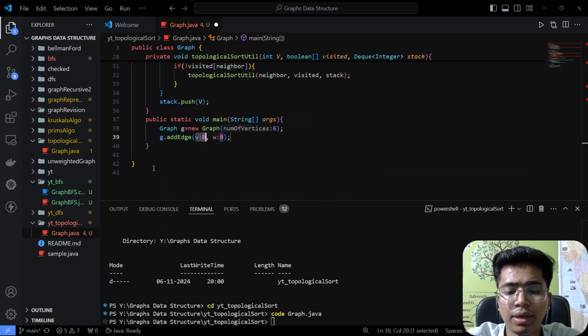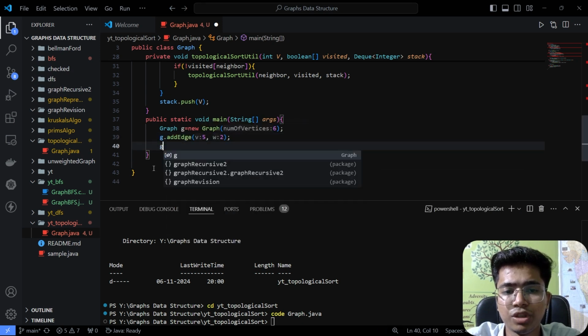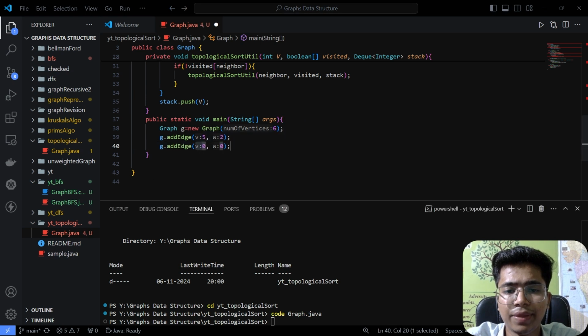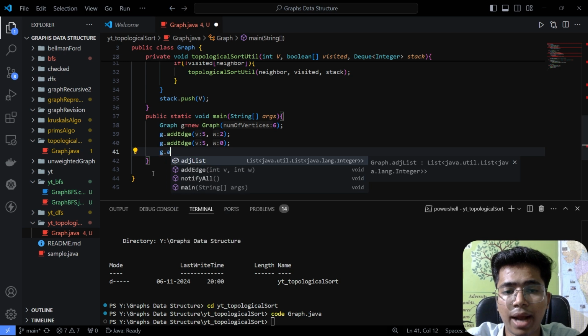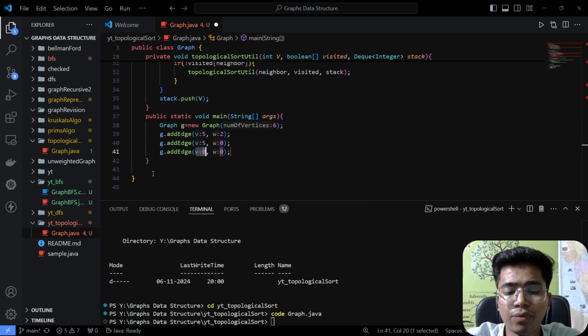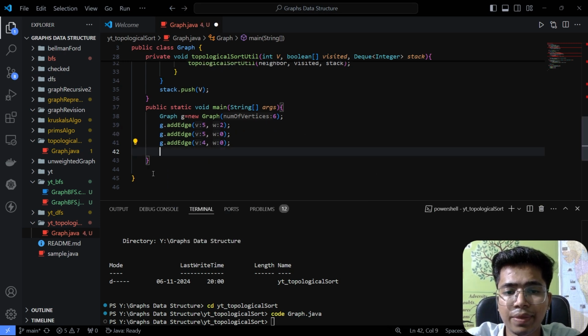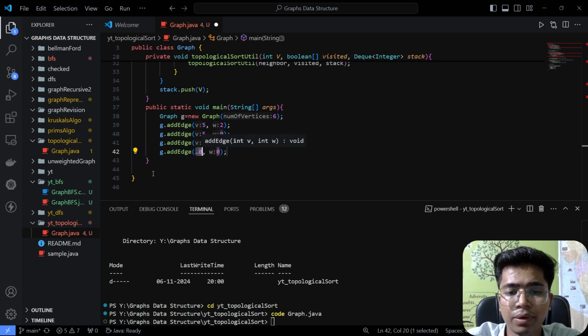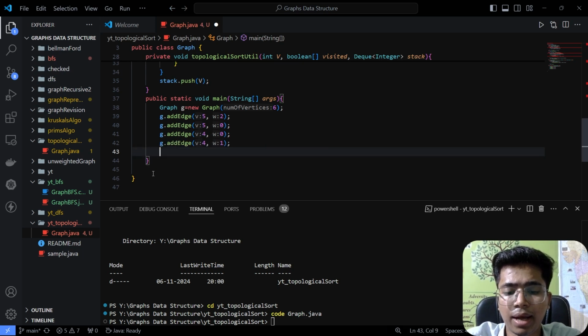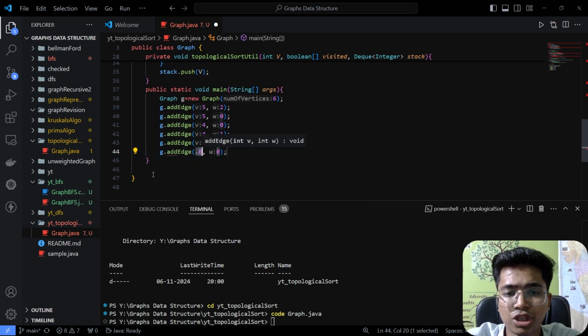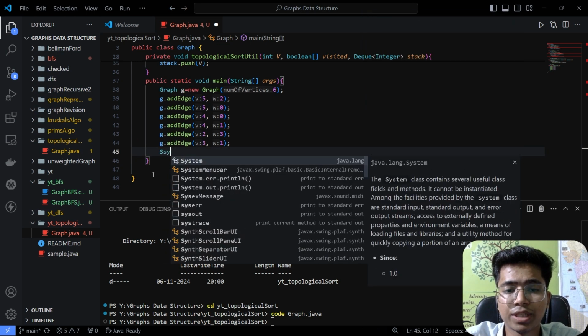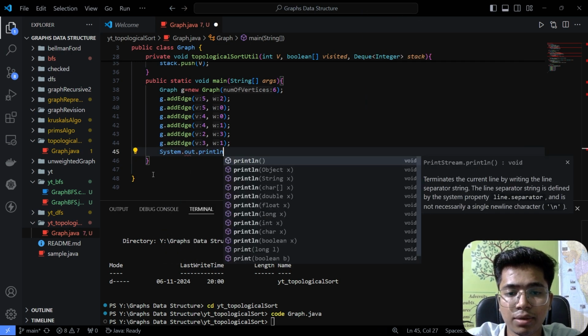G dot add edge, let's say we add 5 2, and then we add 5 0, that means 5 points to 2 and 0. Then we add 4 0, and then 4 1. After that we add 2 3, and then g dot add edge 3 1. So now we'll start printing, system.out.println.